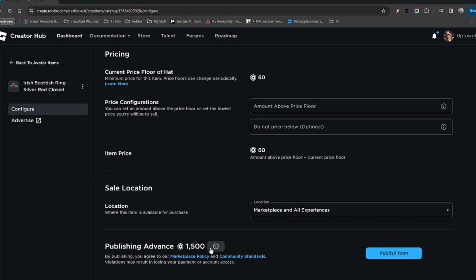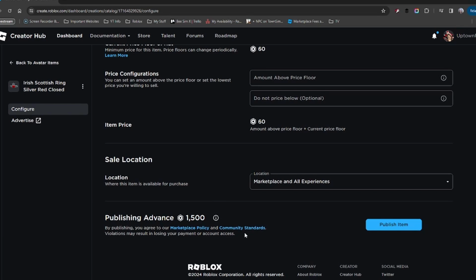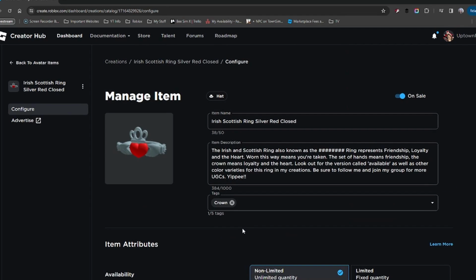And you will have to pay money to publish this item. You'll also need to agree with marketing policy and community standards, of course. And then that puts it on sale.